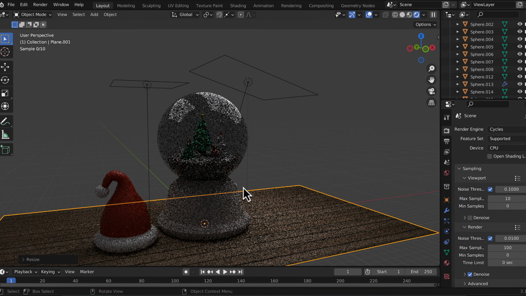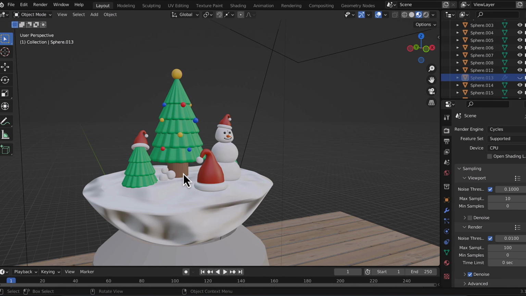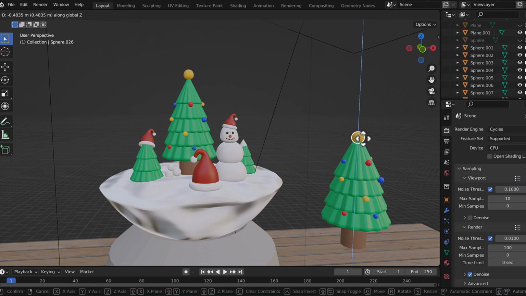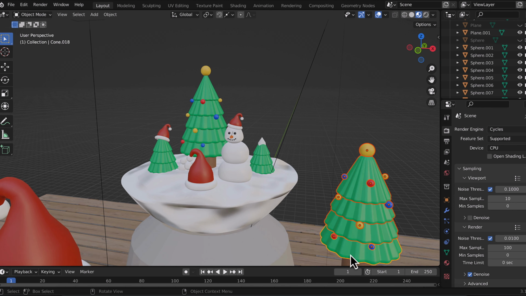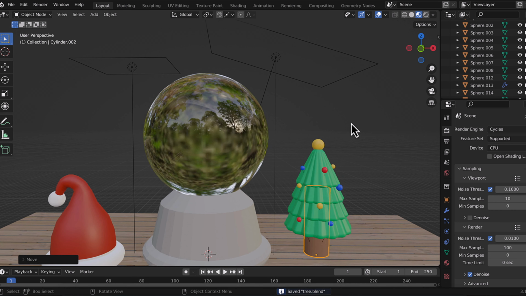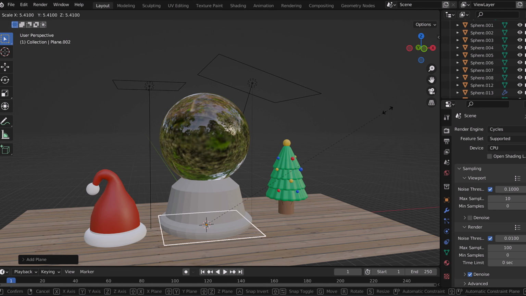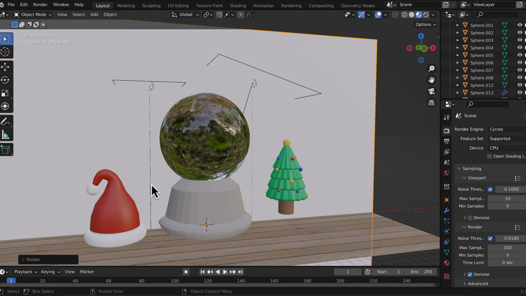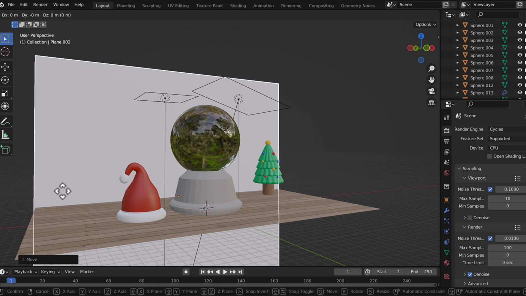Then I duplicated the Santa hat and I scaled it up and I put it beside my snowball. Then I scaled the plane to make it more like a shelf. Then I took a copy of the Christmas tree and I scaled it up and I put it on the shelf as well. Then I added another plane, rotated it on the x-axis to be the wall, and I extruded the shelf a little bit.